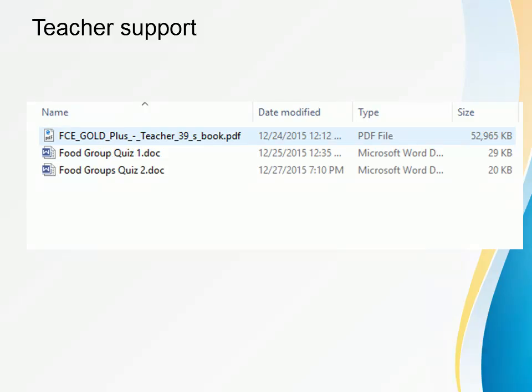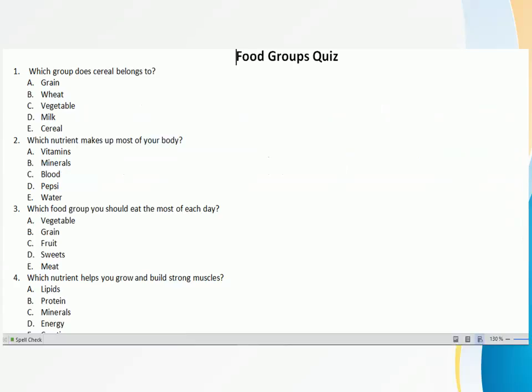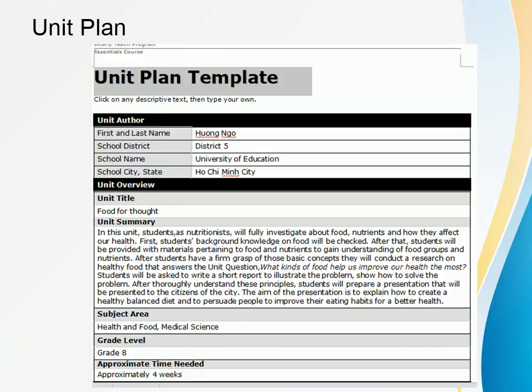In the Teacher Support folder, I have included the FCE Teacher's book, which is more convenient for teachers, and I have also prepared 2 quizzes inside the folder. These 2 quizzes will be used to check students' understanding. Each quiz is suitable for different levels of students, so teachers can choose the most appropriate quiz for their students. And that is my portfolio folder. Now we will have a look at my unit plan.